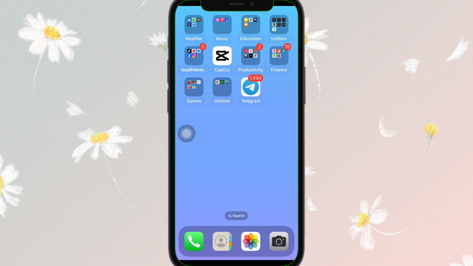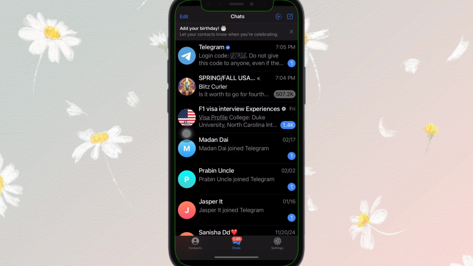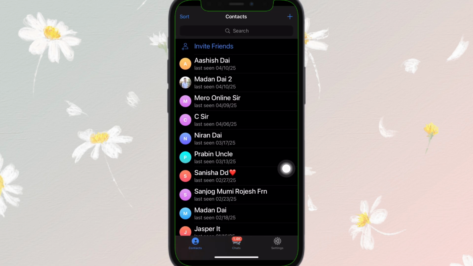So let's get started. First of all, open the Telegram application just like this. After opening it, you will find something like this on your home page. Now tap onto contacts at the bottom right here. Select it. Then here you can find the plus option at the top, just right here.